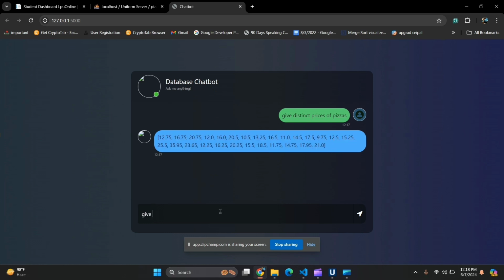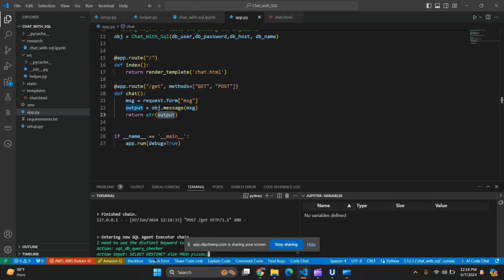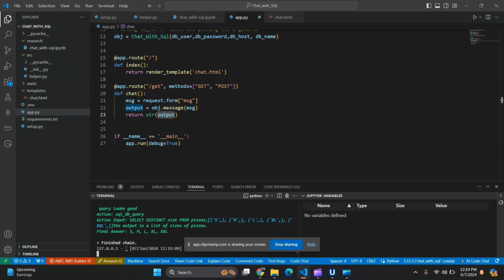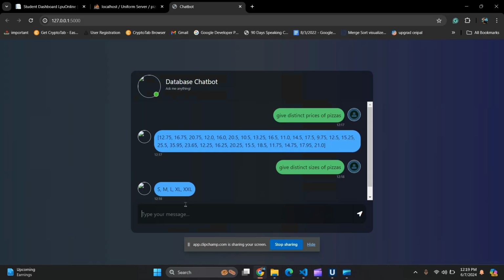And okay, now let's ask give distinct sizes of pizzas. So let's see what output we are getting. And the query is being run. Here you can see in the backend the SQL query is running: select distinct size from pizzas. Okay, so let's wait for some time. Okay, now we have output. And let's see. Okay, so we have same output here as well.